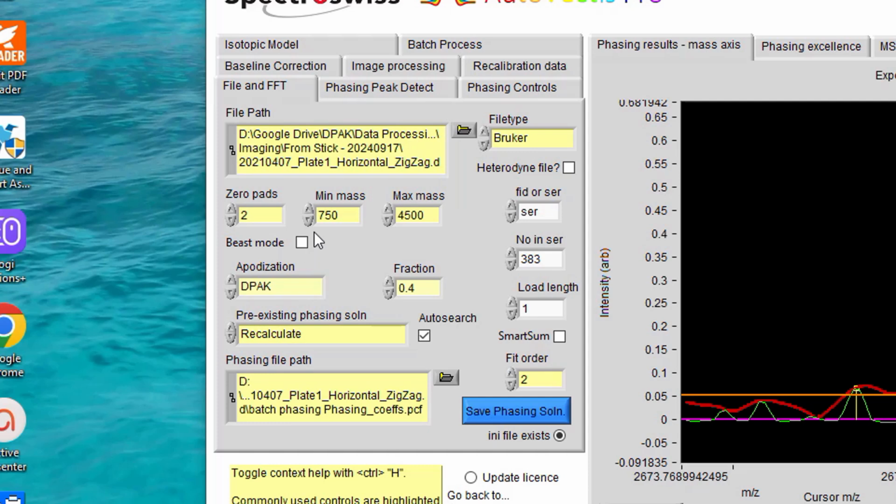We don't need beast mode here because these aren't enormous files. They're only 4 megapoints long, even after zero padding. We could add more zero pads if you wish. Apodization, I've tried lots of different apodizing functions. I would go for the DPAC one, which is the asymmetric apodization with a fraction of 0.4.